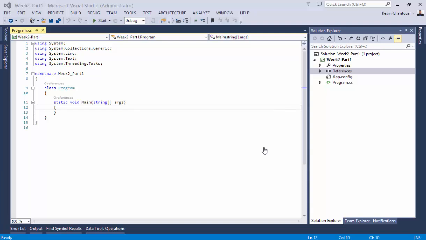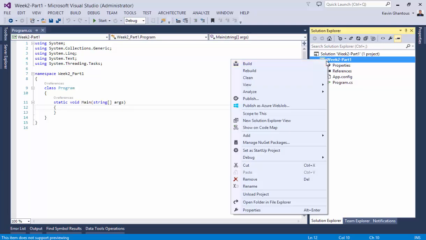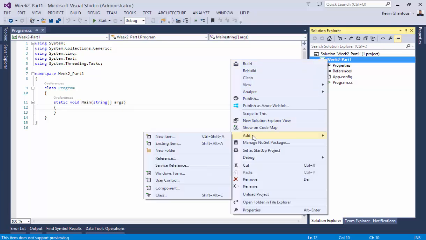So last week we went through and we created a class and we added it to this command line application that we were doing. The class was to model a student or a user. If you want to add a class to your project, you right click on the project, you go down to add, and then you have some choices. You can add an item.